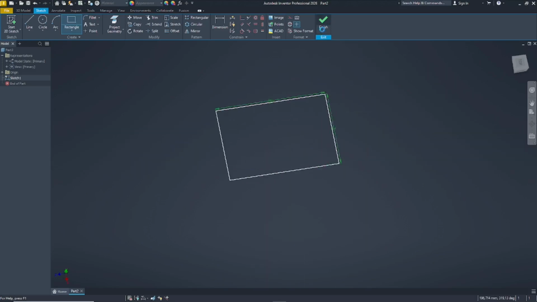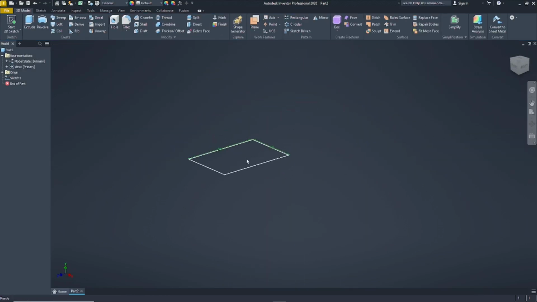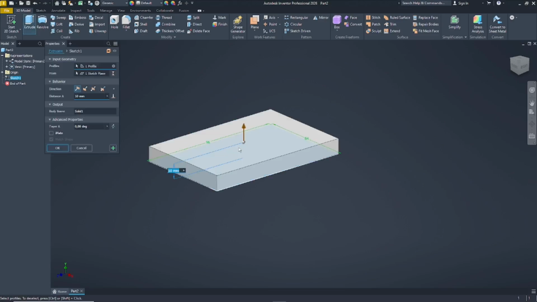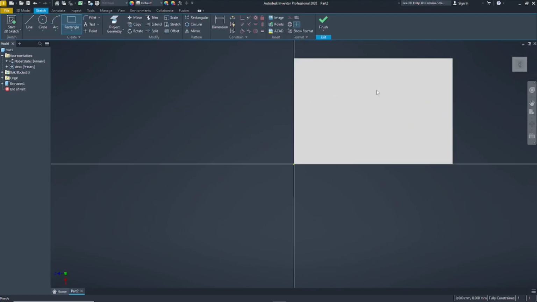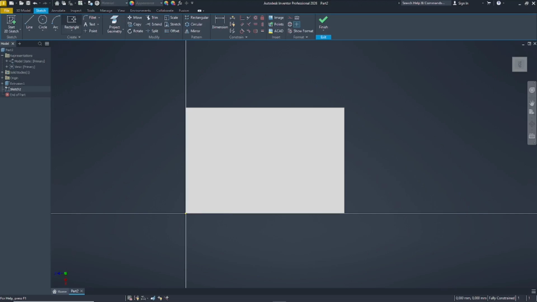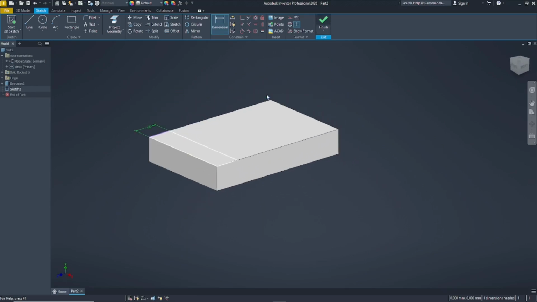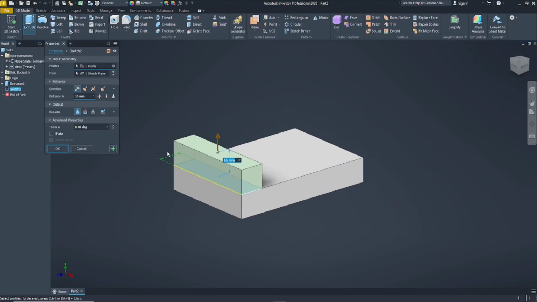Click finish. Use the extrude tools to convert into 3D. Set for the extrusions 19 and select in the top face, create sketch. So you can draw rectangle, start from this point to the top point and set for the dimensions 16. Use the extrude again to convert into 3D.